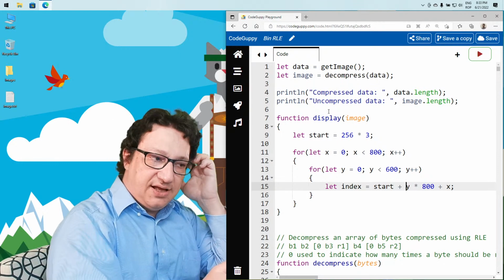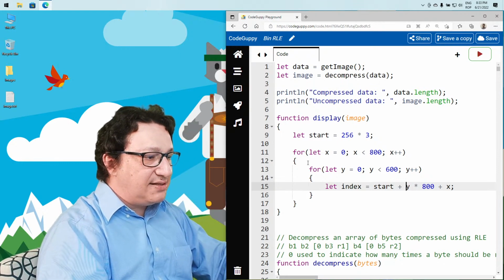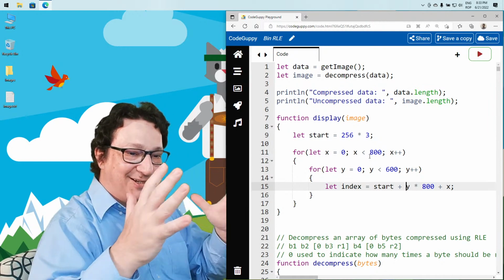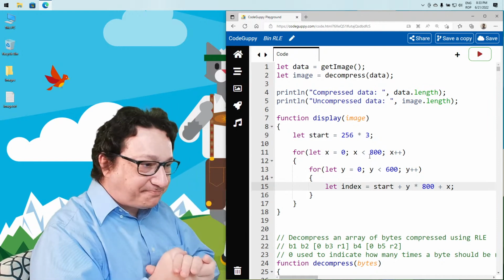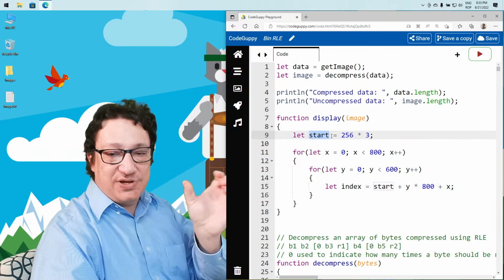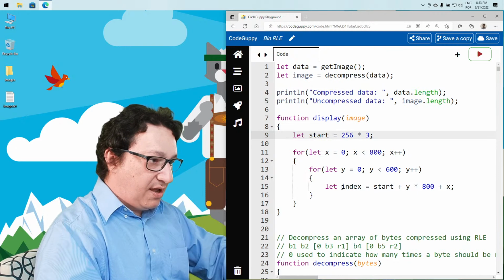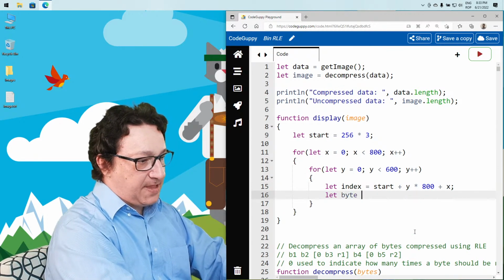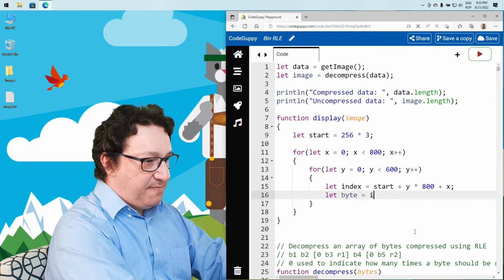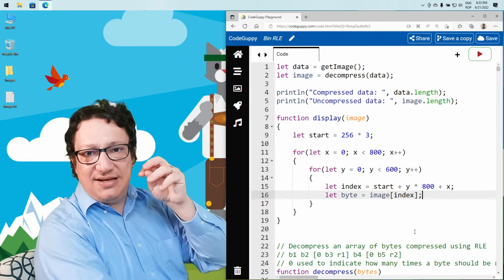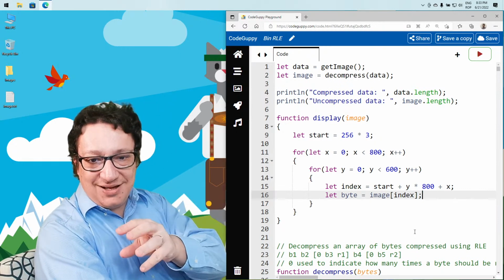It's a simple algorithm to locate a value inside the linear array knowing the x and y coordinate. So that should be the index, but it's offset by this start because we have the palette in the beginning here. And the byte at that position is basically the image of index. So we have the byte, right? But the byte is, like we said, 1 or 3 or 100 and so on.